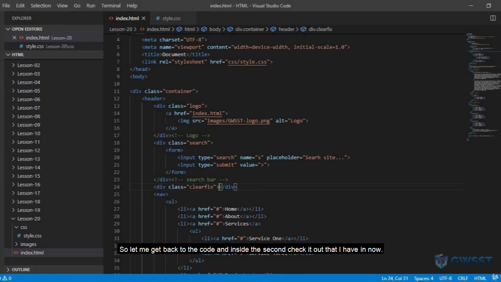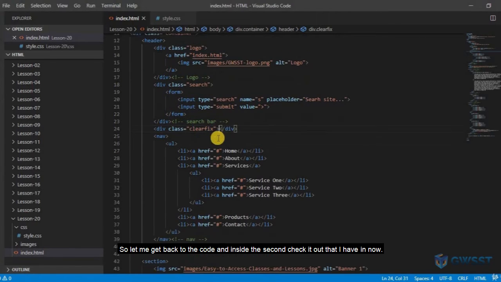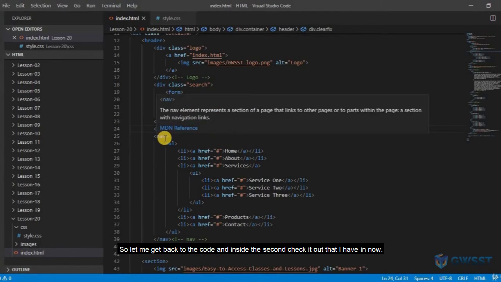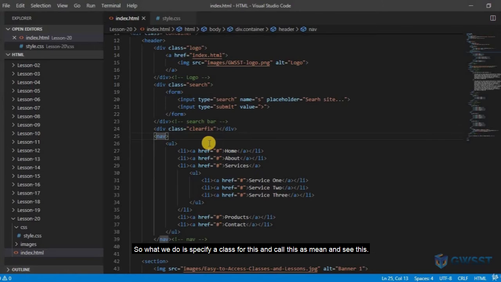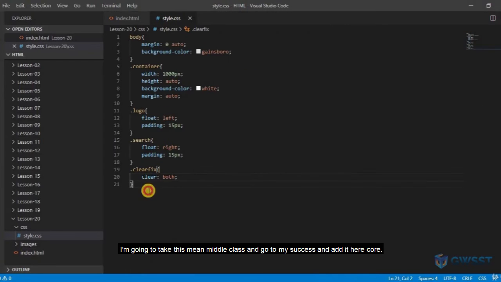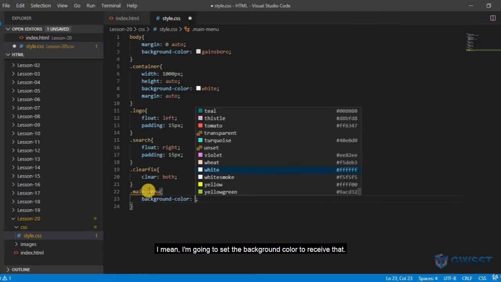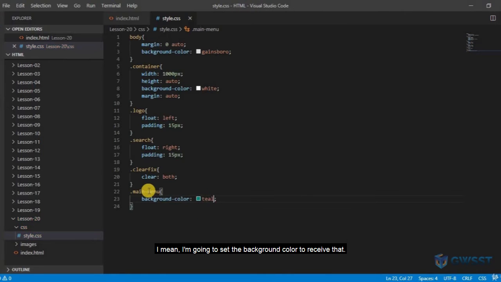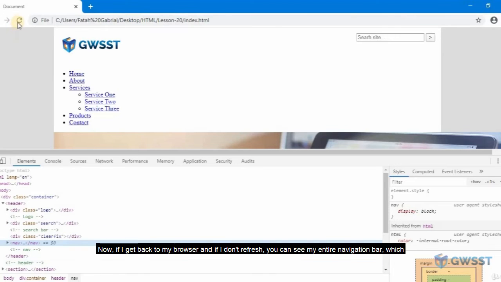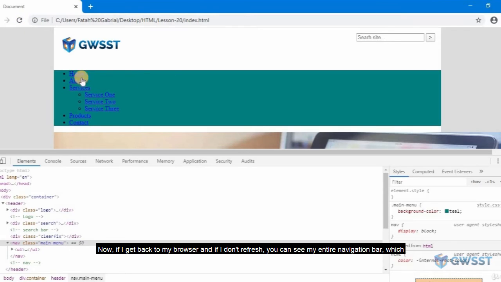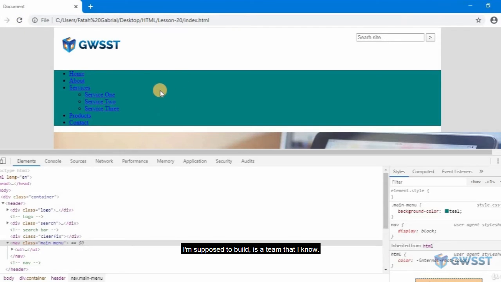So let me get back to the code, and inside this you can check it out that I have a nav. So what we'll do is we'll specify a class for this. I'll call this main menu and let me save this. I'm going to take this main menu class and go to my CSS and add it here called main menu. I'm going to set the background color to teal. We save that. Now if I get back to my browser and hit refresh, you can see my entire navigation bar which I'm supposed to build is in teal color now.